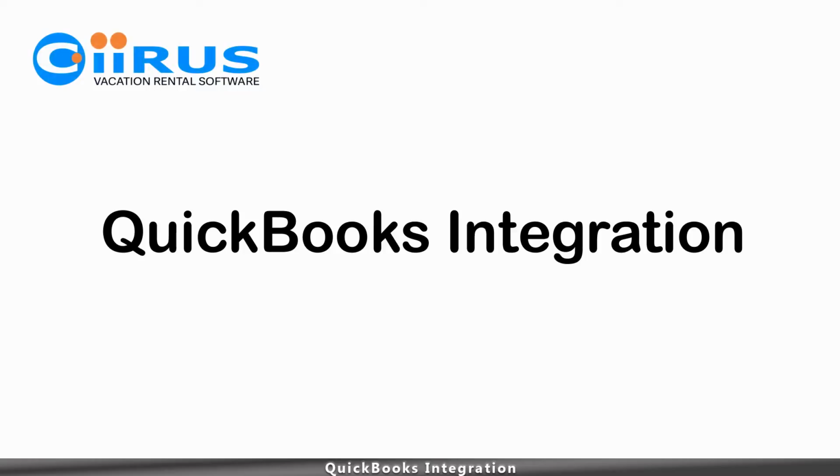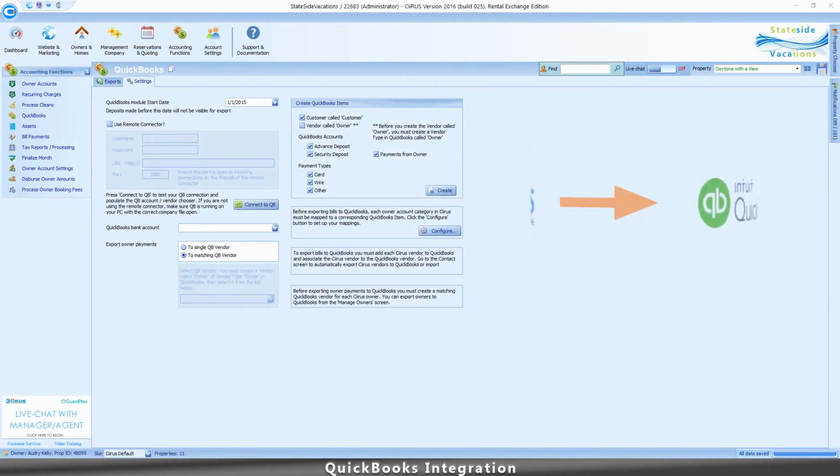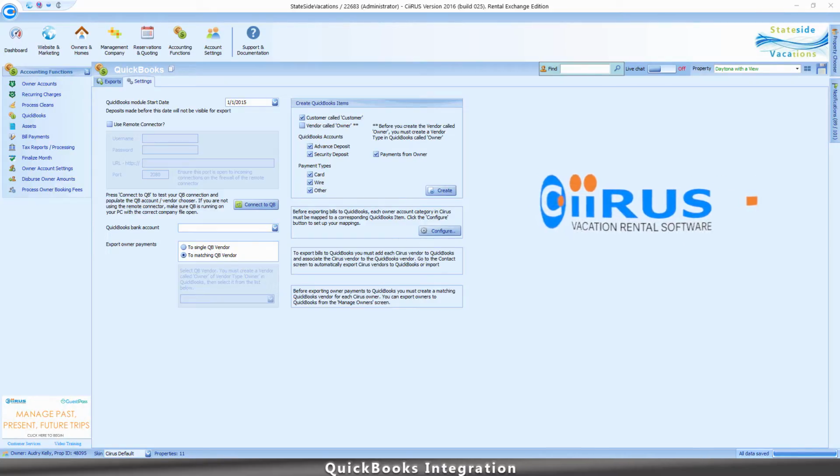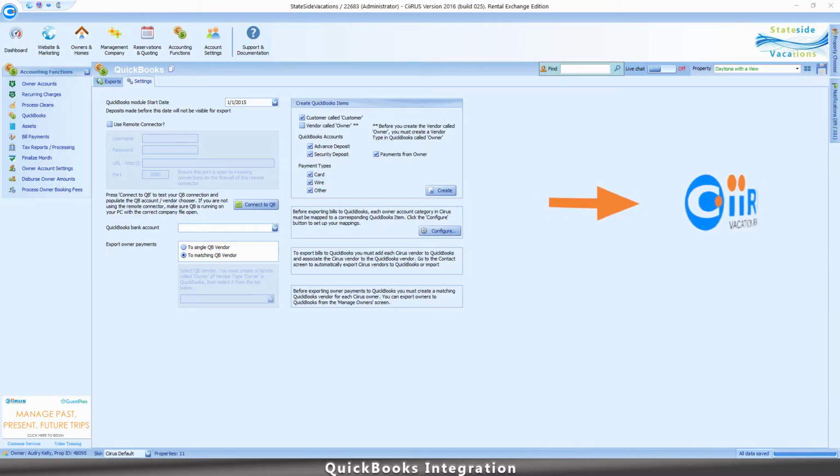QuickBooks Integration. The accounting module is integrated with QuickBooks through a real-time connection. This is designed to eliminate double entry, as double entry increases the chances of human error, ultimately saving time and becoming more efficient with reconciling your finances.